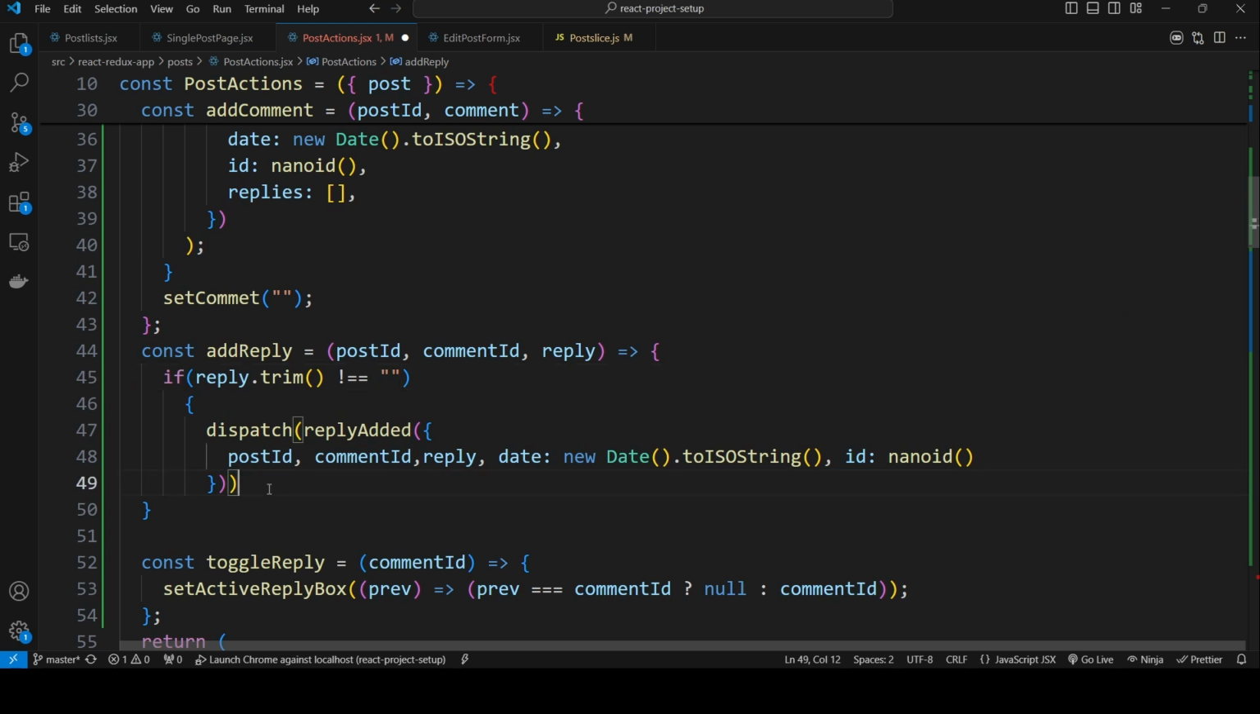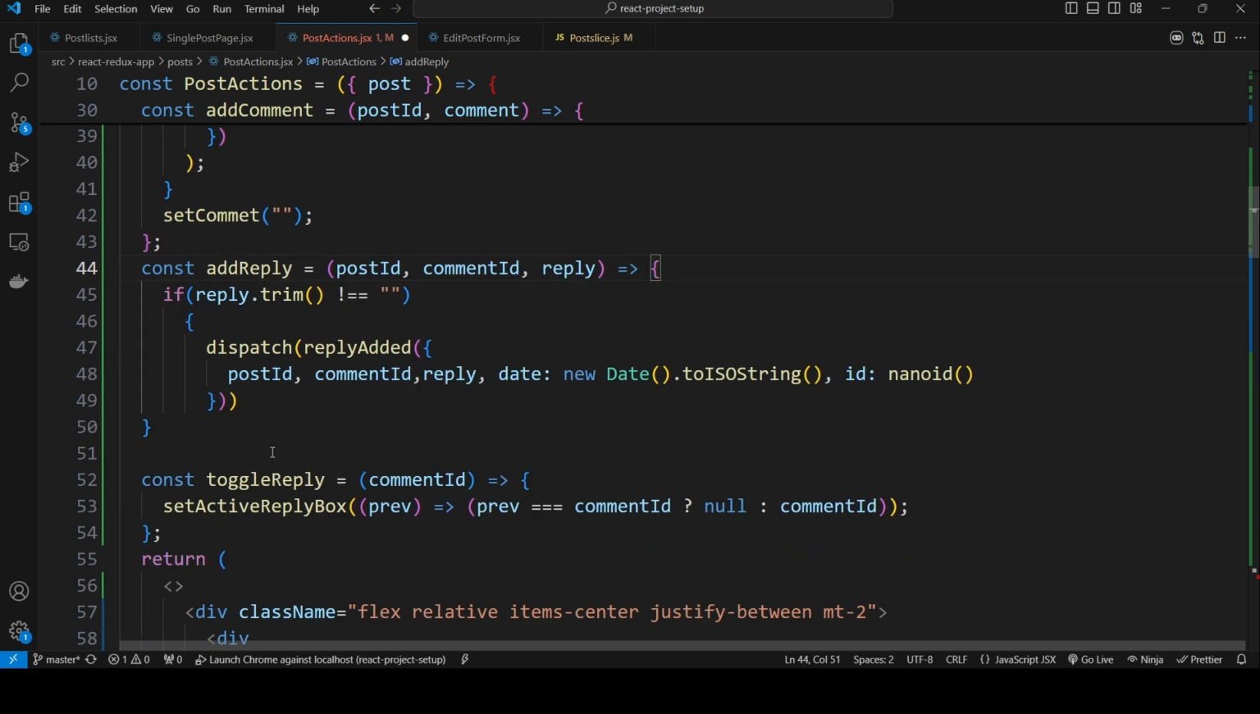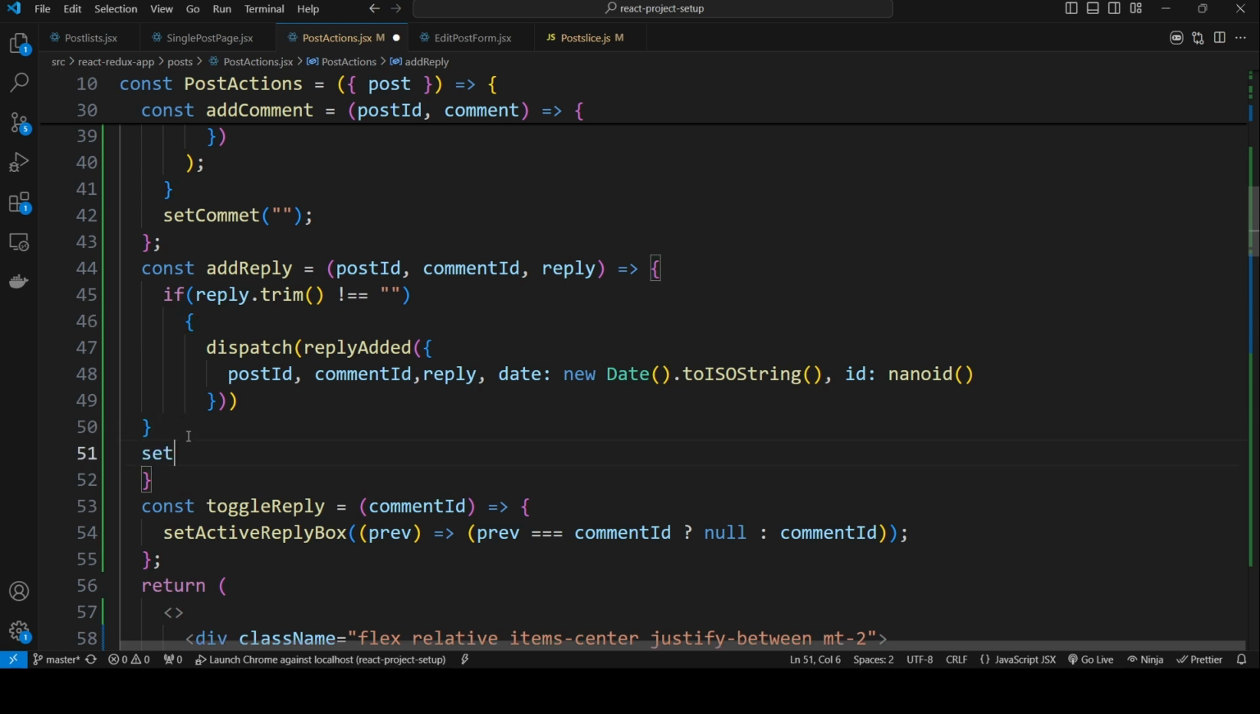Once we add a reply, we should update the reply state variable to empty. Now let's save this and then go to the application and test it.